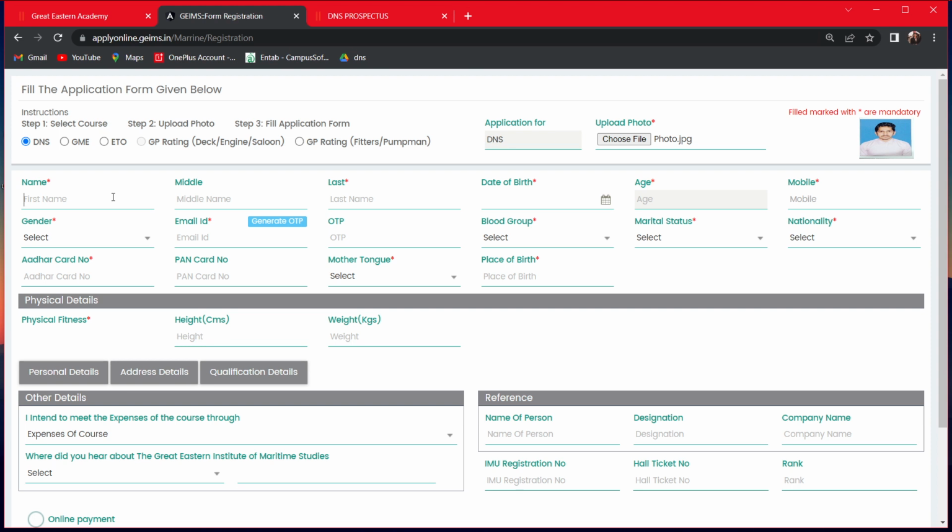Okay, then you have to write your name. I prefer that you write in capital letters. Okay, so this is my first name, this is my second name or last name. So if you have any middle name, like suppose my name is Mukund Kumar Jha, then Jha will be my last name and Kumar will be my middle name.